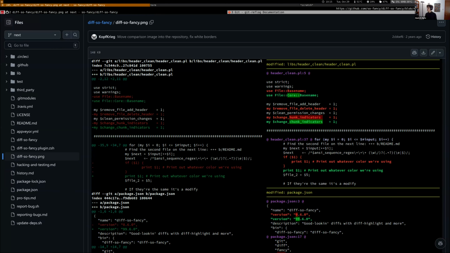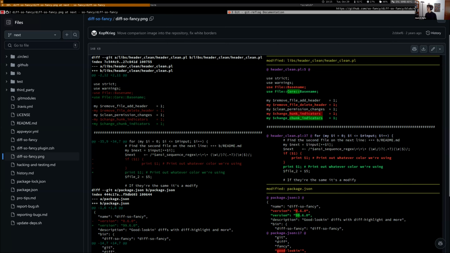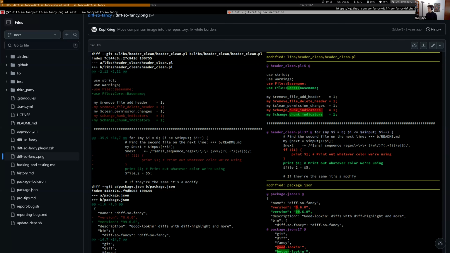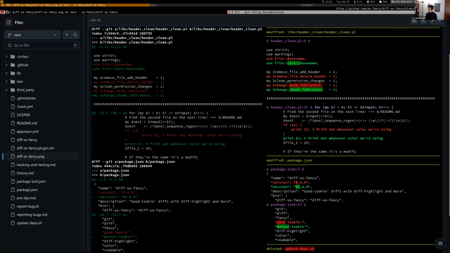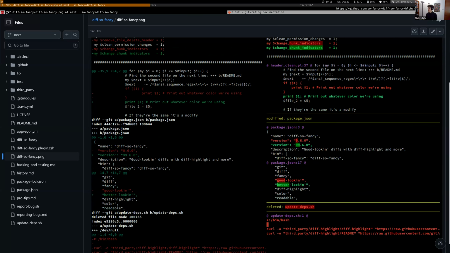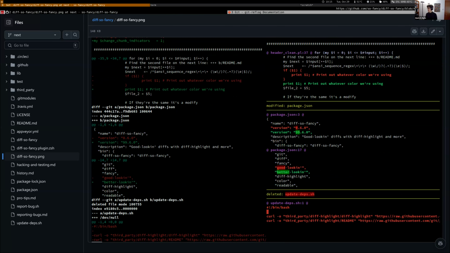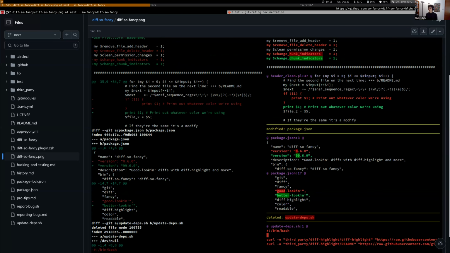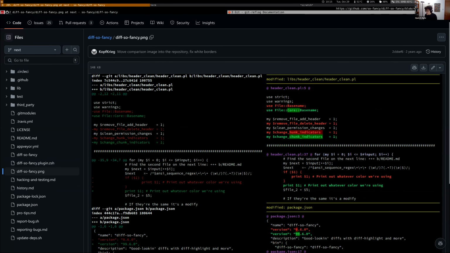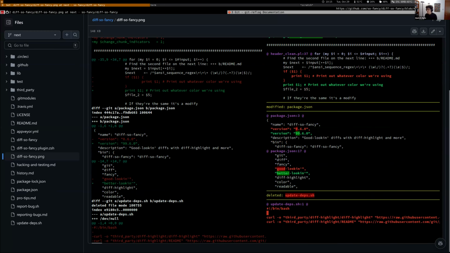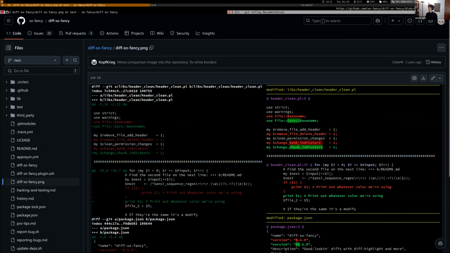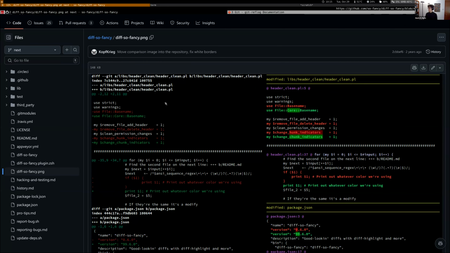Well, with diff so fancy, the different files have this like big yellow header. So here, okay, in this diff, we have header clean.pl that's been modified. We have the package.json that's been modified, and we've deleted the file update deps.sh, something that's instantly visible, while here, like, you have to squint for a bit to even realize how many diffs are involved in this thing, how many files are involved in this diff.